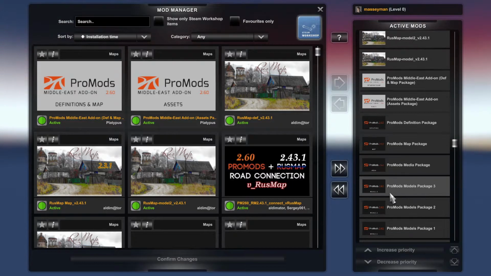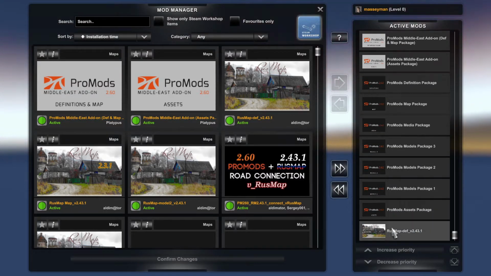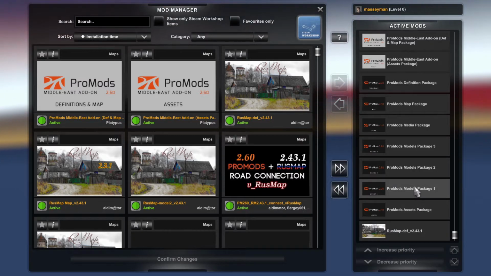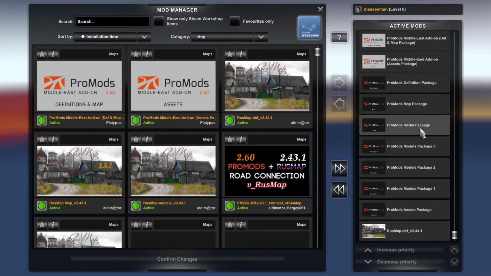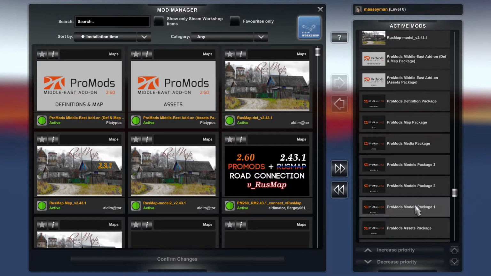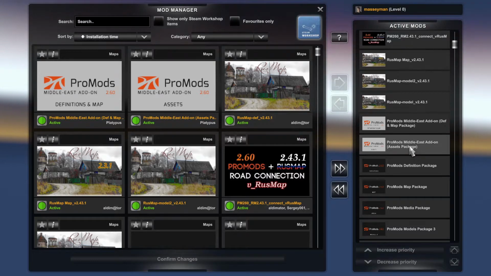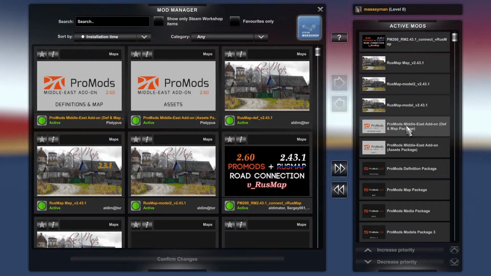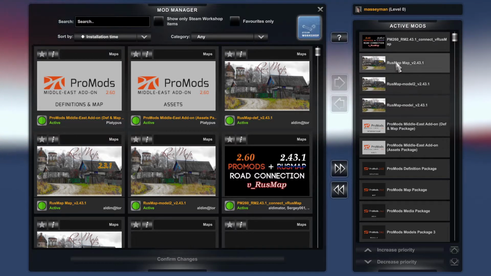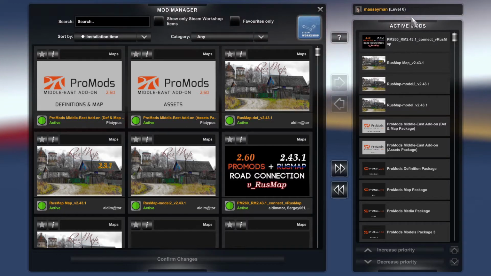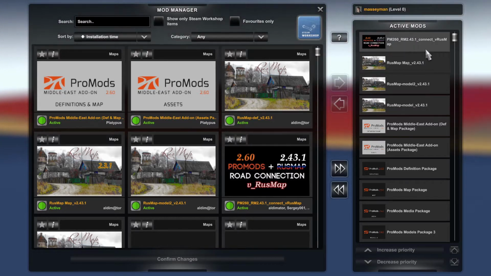So the load order is going to be RusMap def, ProMods assets, models package 1, 2 and 3, media, map and def. Then you will put your Middle Eastern assets package, then the map and def, then Russia models, then models 2, then map, and then the road connection, then all your other maps and all your other mods goes on top.